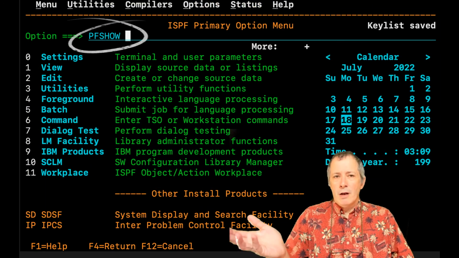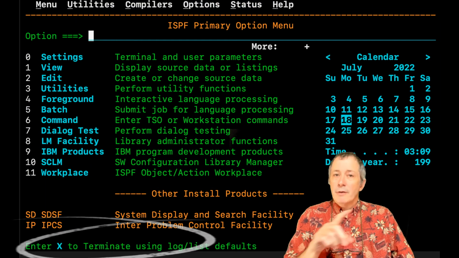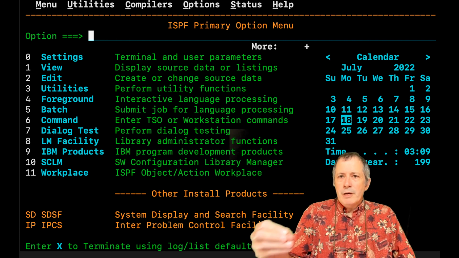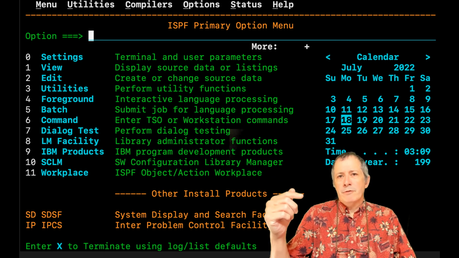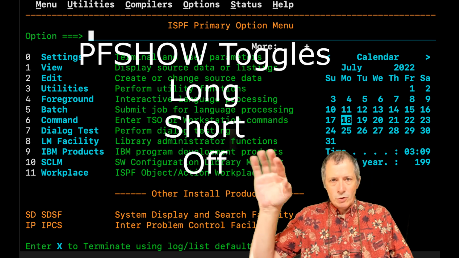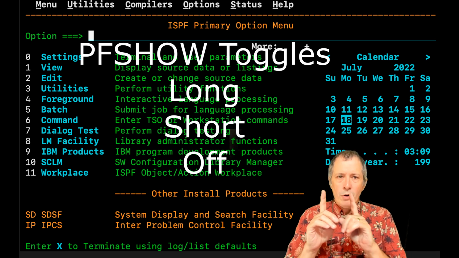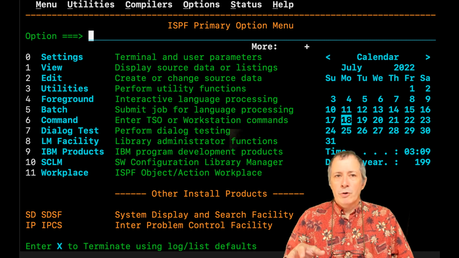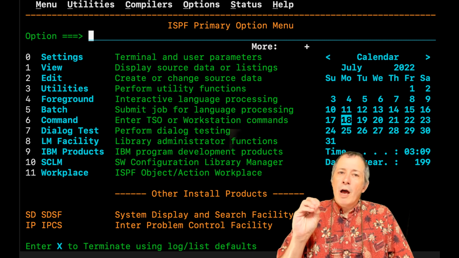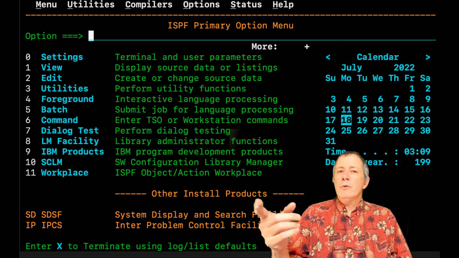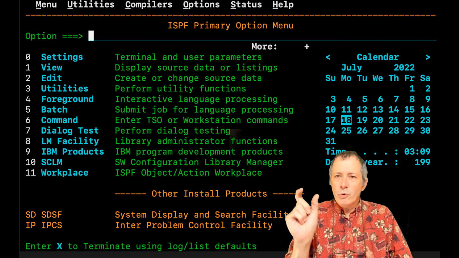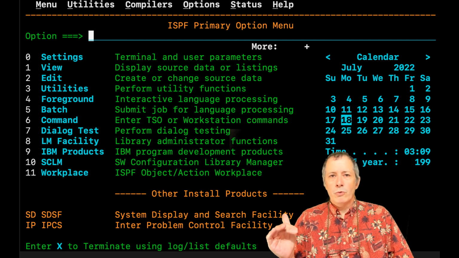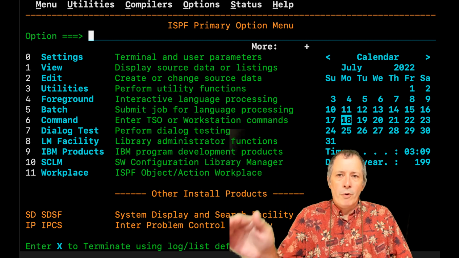Type PFSHOW on the command line, enter. Now the PFSHOW is gone. So just entering PFSHOW multiple times toggles PFSHOW display from PFSHOW long to PFSHOW short to PFSHOW off. I prefer to have PFSHOW turned off. However, if you like using PFSHOW, you could reclaim a line by using the short format of PFSHOW. The keys command can be used to control what appears on the short format.